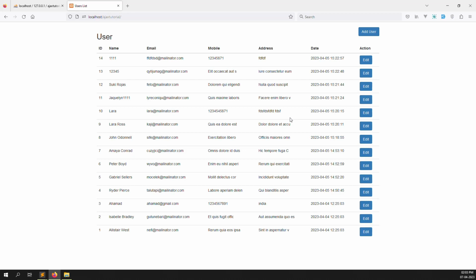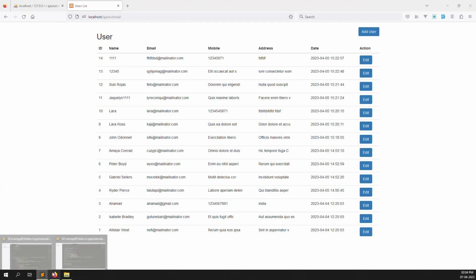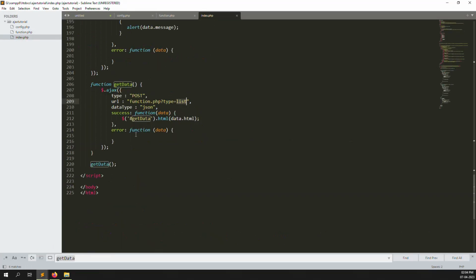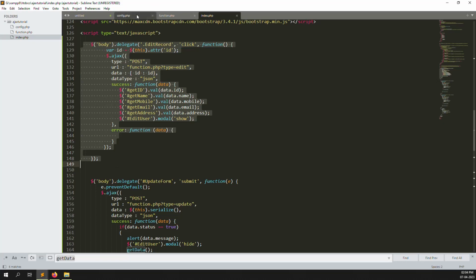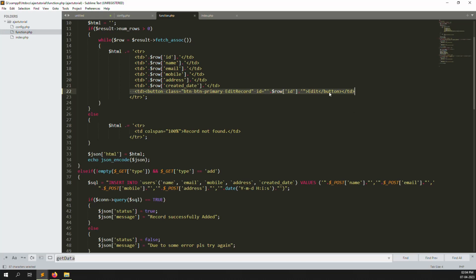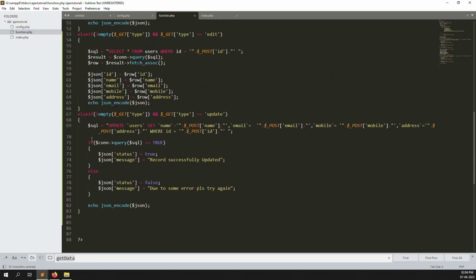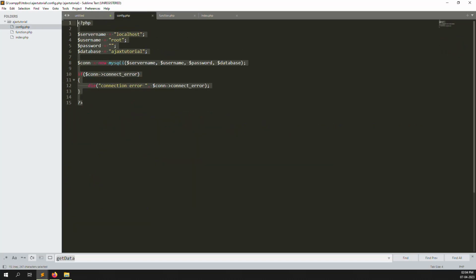So in this video I showed you how to make an edit using AJAX to get data, and how to update data using AJAX. I can show you all the code again so you can see it. Here you can see the update function and the edit function, and inside the function we have added this ID, meaning the edit button. Also we wrote the edit and update code here, and you can see the database connection here, because we already did it.